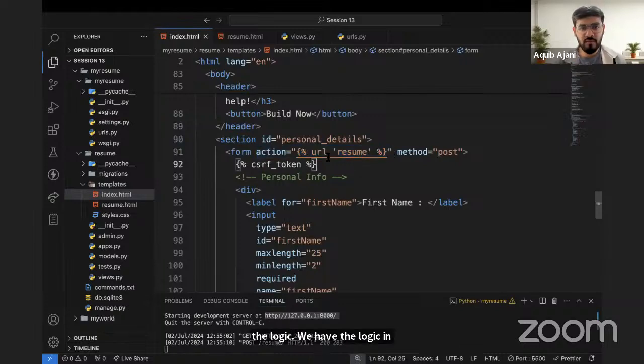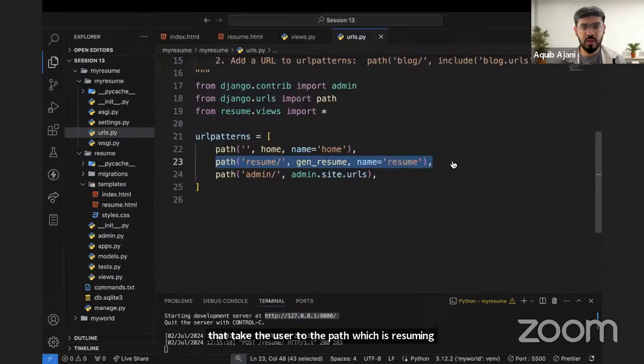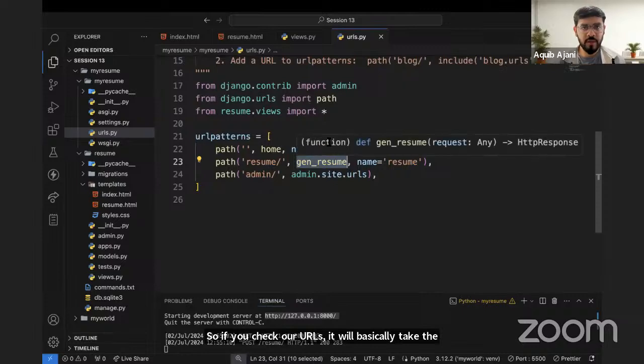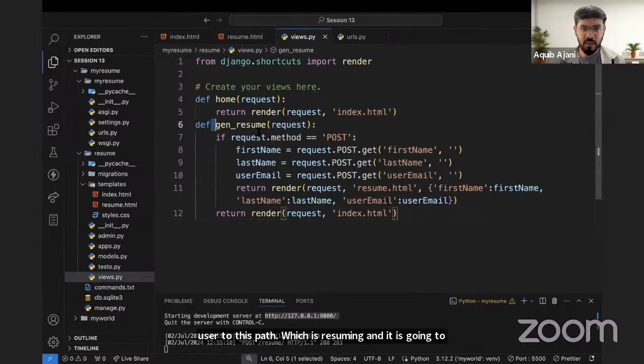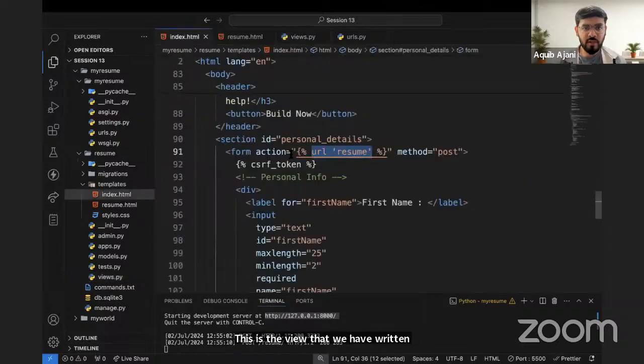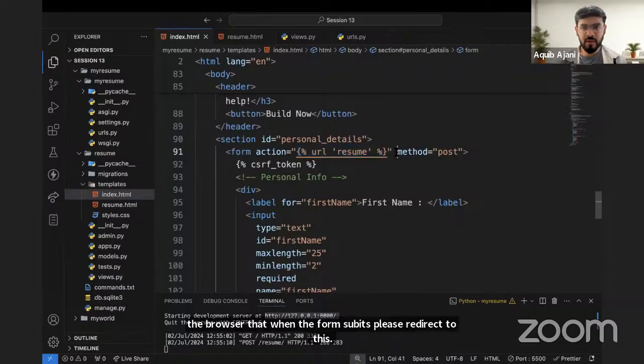In this case, we say URL resume. It basically means take the user to the path which is resume. If we check our URLs, it will take the user to this path, which is resume, and it is going to return this view called generate resume. This is the view that we have written. So effectively, this line of code is just telling the browser that when the form submits, please redirect to this URL. That's it.